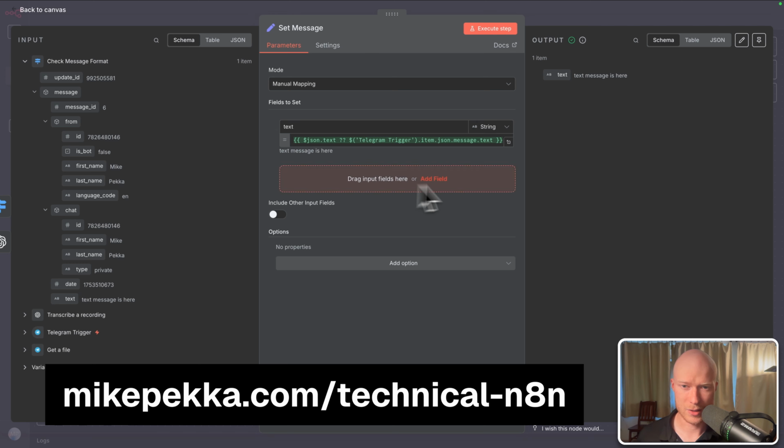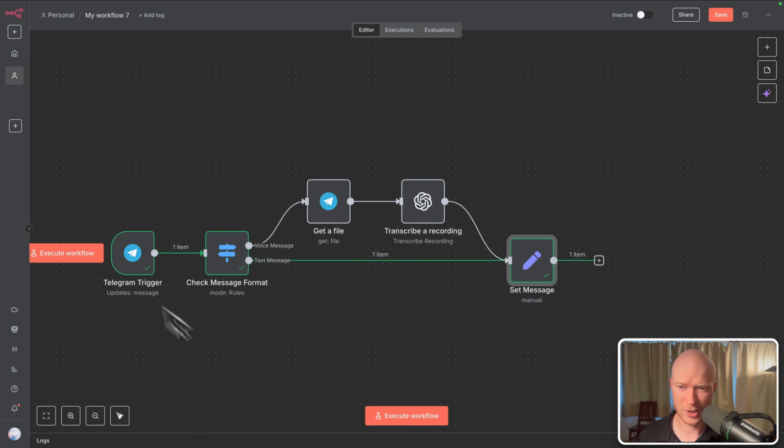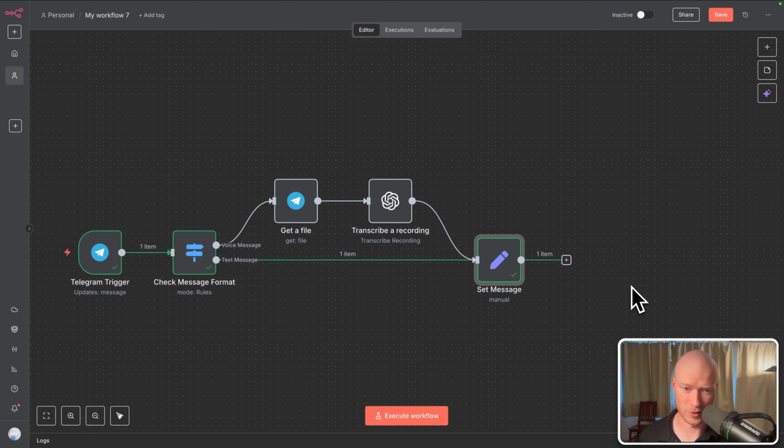Okay, so that means our trigger, the first part of the automation, is now complete. What I want to do now is build out a small mini automation so that you can also see how to send a response with your automation to Telegram, because that's usually what you do. You receive a message, then your automation does something and then sends a response.